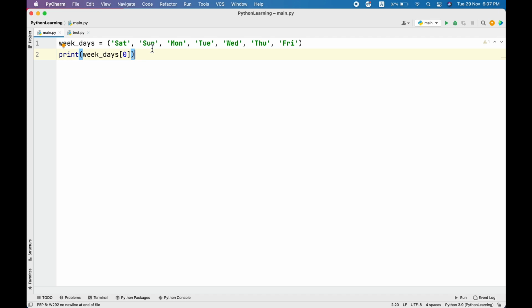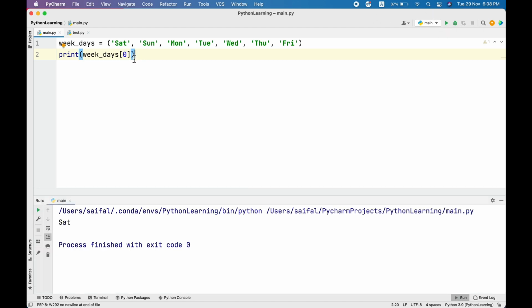However, we can access tuple values exactly like a list. For example, to access the first item, we can use index 0 and that will give Sat. To access the last item, we can use a negative index and that will give us Fri. And to access a group of items, we can give the range 0 colon 3. This will give the first 3 items. And here we got them.